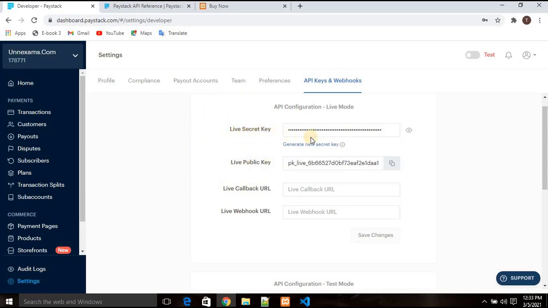So that is a live secret key. If you are using PHP like I'm using, or Node.js, you can use this particular key. Once you click on this eye icon, you're going to have to type your password, and then the key will be revealed to you. Then the next one is the public live key, which you can use with JavaScript or HTML if you are just integrating using a front-end development environment.